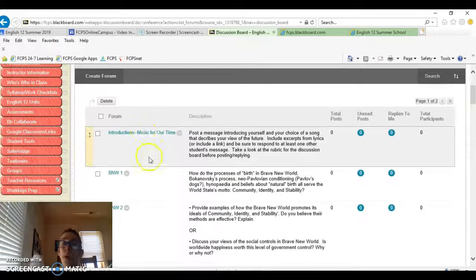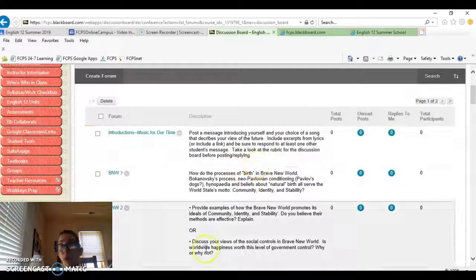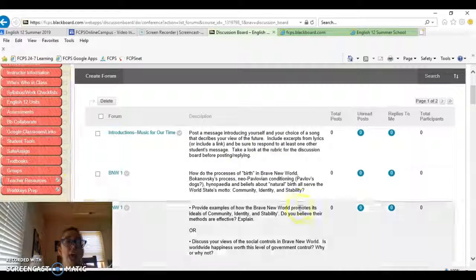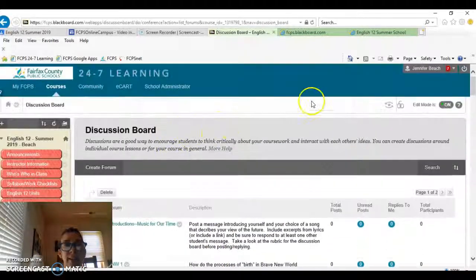So you'll open it up, you will type a thread, which is your response to whatever the question is, and then typically it's going to ask you to reply to one or two other students the next day. You're going to cut and paste whatever you've typed in, and you're going to put that in your daily assignment sheet. Now you're going to turn in daily assignment sheets in Google Classroom.